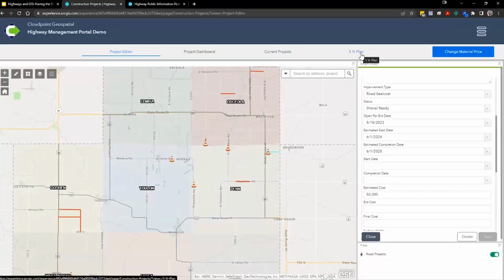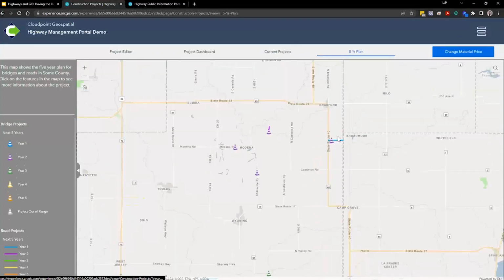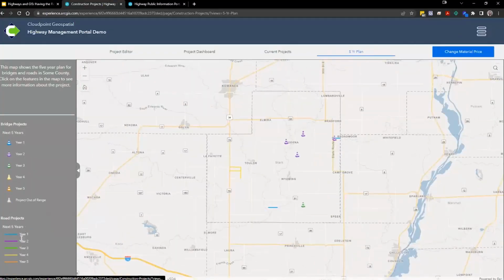Going back to the 5-year plan map, that is going to have them display on this map in a color based on the year. So this is years from today. So once the calendar flips, then it's going to adjust those plans. So it's a rolling 5-year plan.